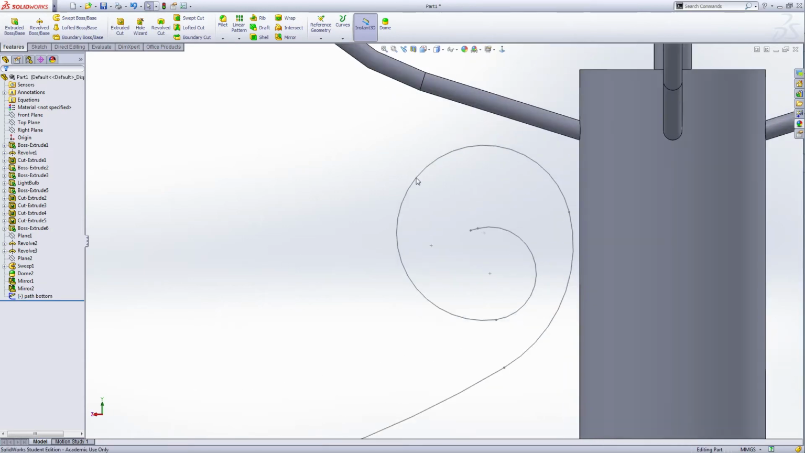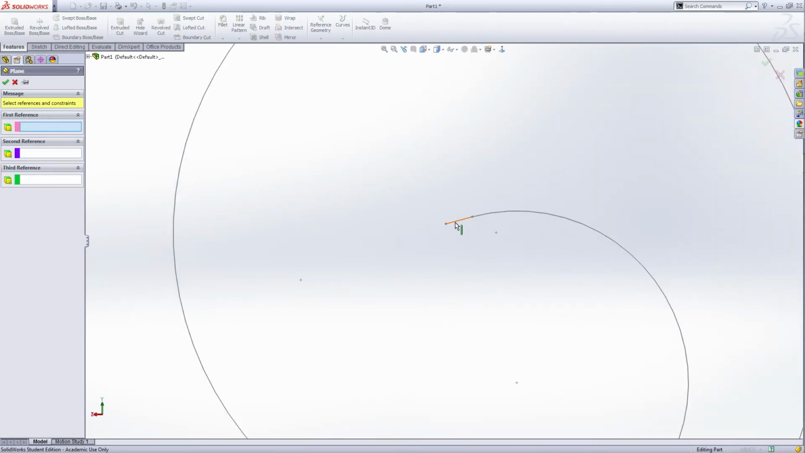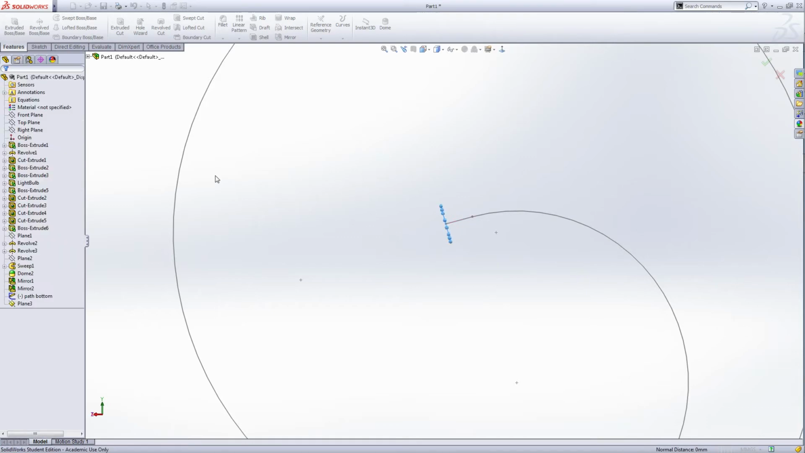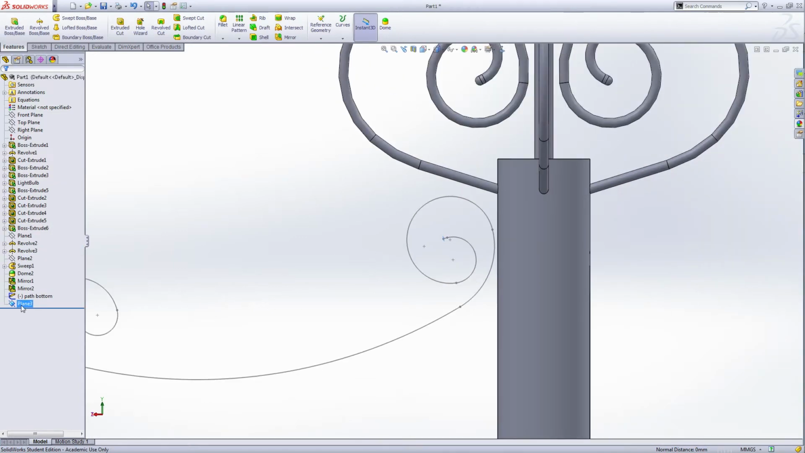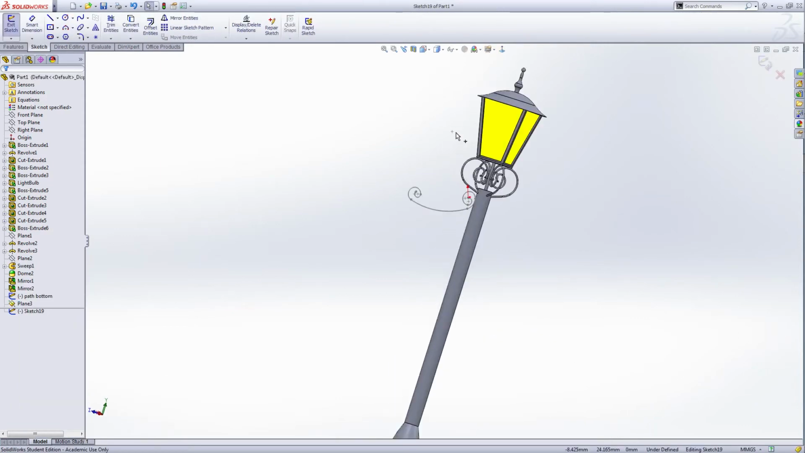Okay, now I'm gonna add another reference plane. So select the reference plane here. First is the reference is this one, and make them perpendicular. And the second is past this end. So green check. Now on this plane we will make a sketch. Just rotate in the way you like.